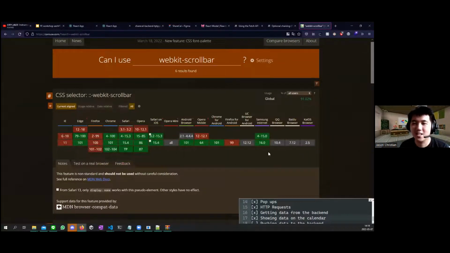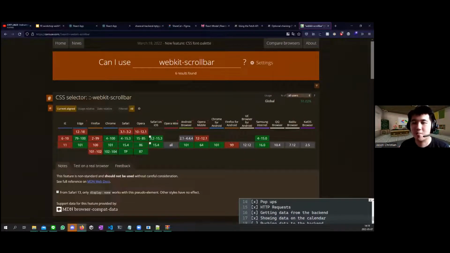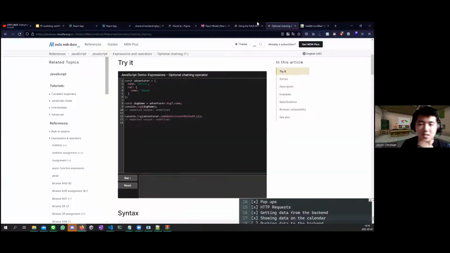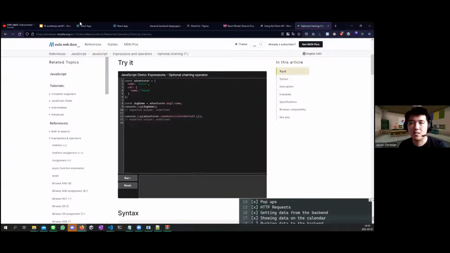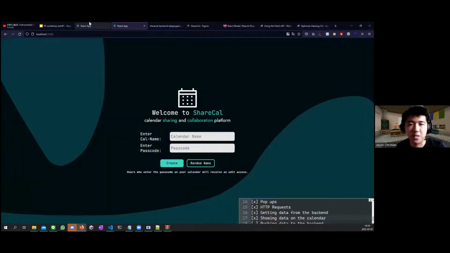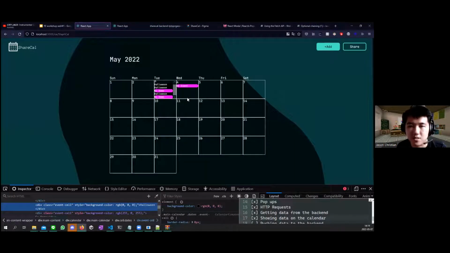So yeah, unfortunately, you cannot customize the scroll bar much in Firefox, but you can still customize it, just not by much. And I think you can make it invisible in other browsers.